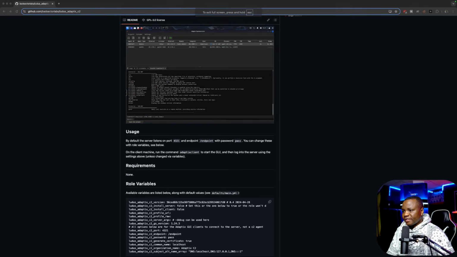Okay, so a couple of things here. For usage, it says by default the server listens on port 4321 and endpoint with password pass. You can change these with raw variables see below. On the client machine, run the Adaptix client to start the GUI, and then log in the server using the settings above unless changed via variables. We do not change anything, so we're going to just use the password pass.